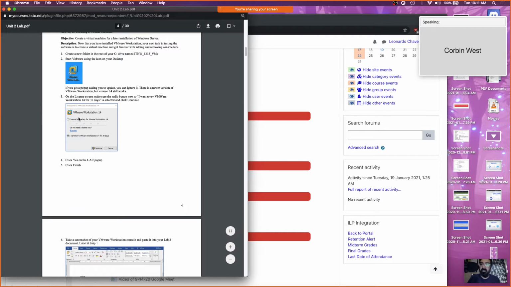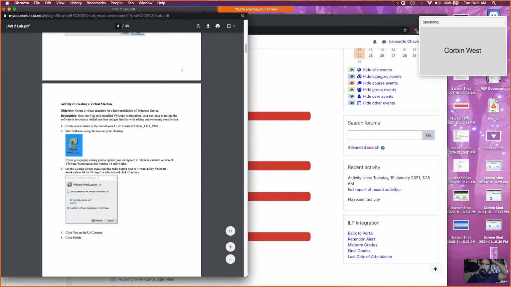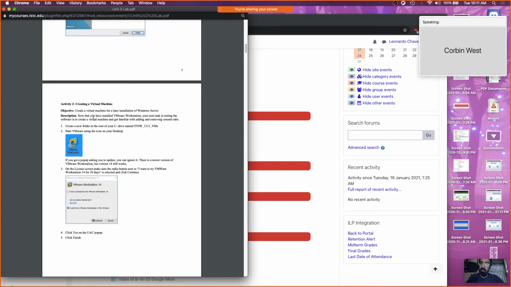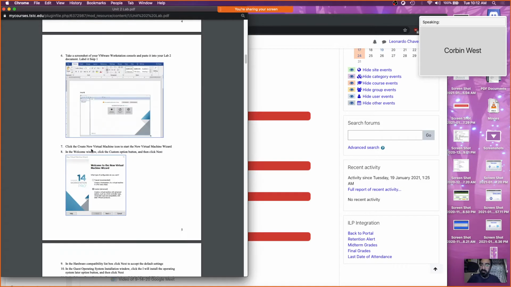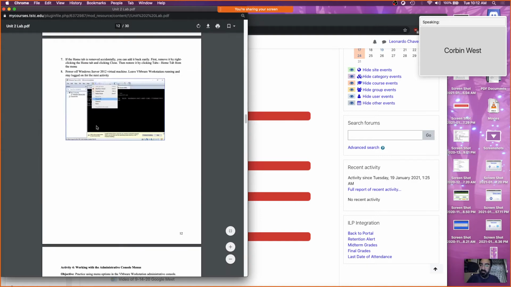Because it'll say something to the effect of you can use it for free for however long you want to use it, as long as you're not using it commercially, so you don't use it to make a bunch of money with. Anyway, that's pretty much the only difference that you'll really run into. Pretty much everything else is the same.